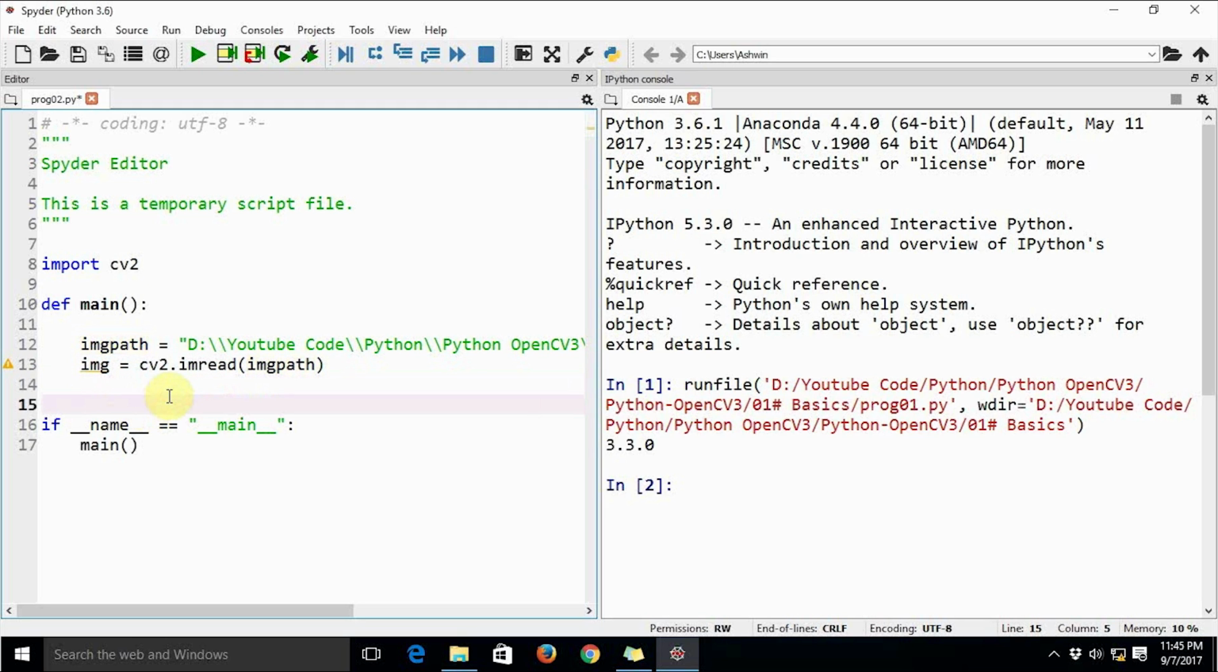Now I want to show this image on the screen. There is another method for that, cv2.imshow, and it creates a window. We have to specify the name of that window, and then we also need to pass the image as the parameter.